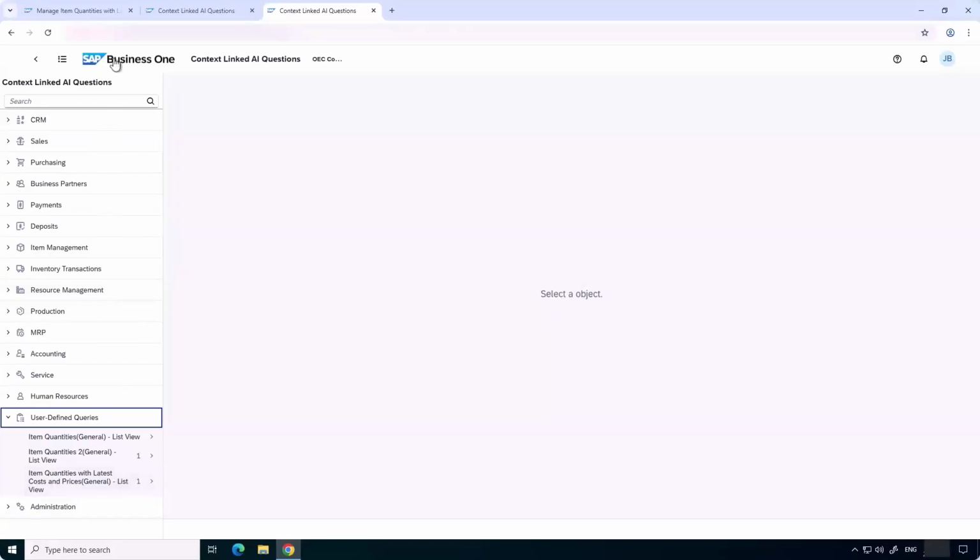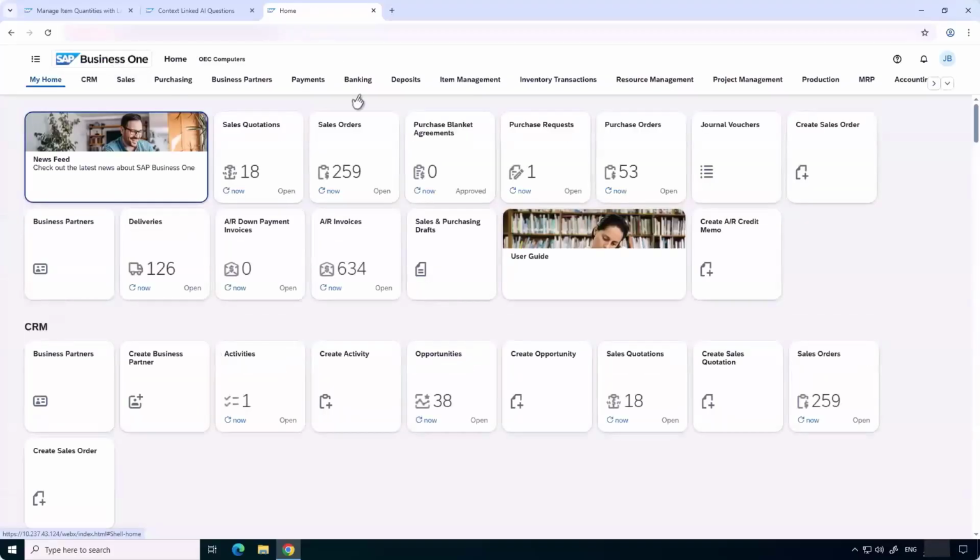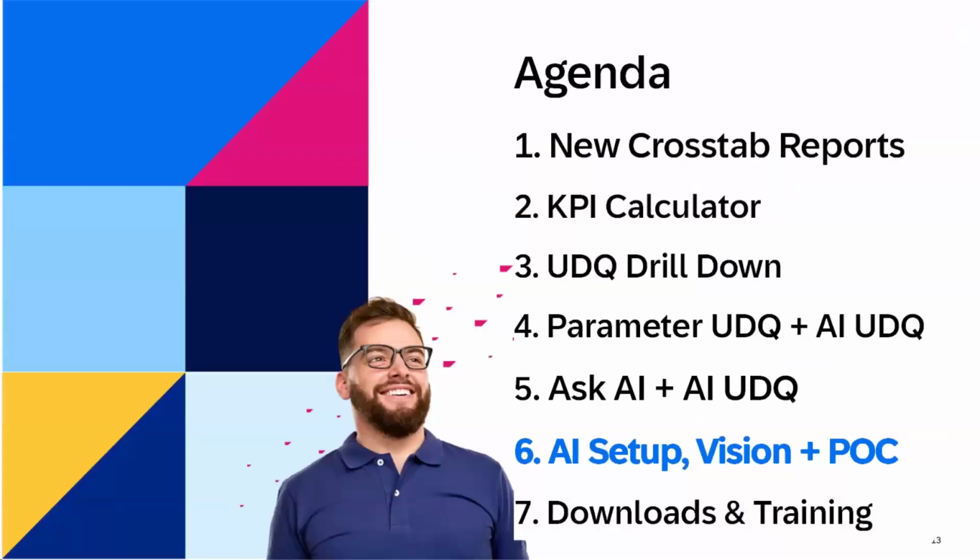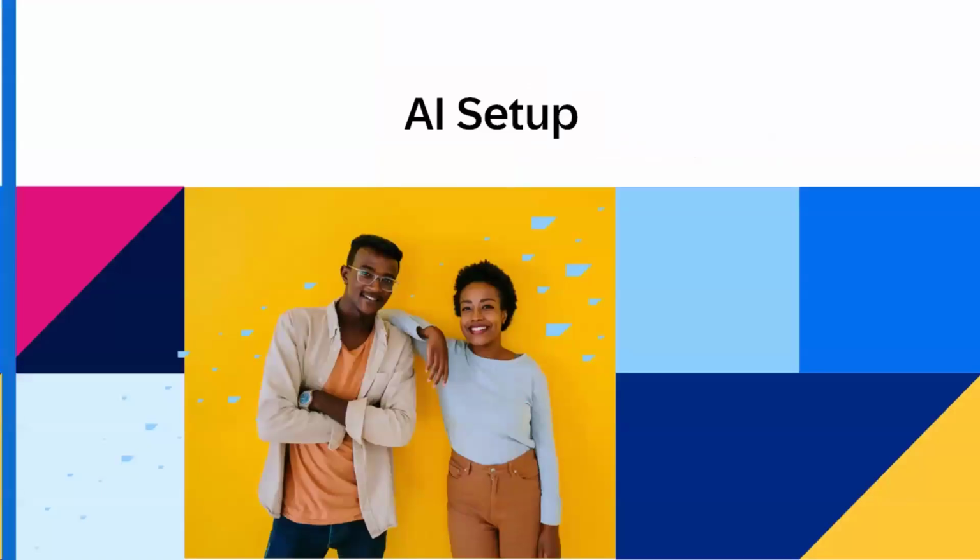So that brings us to the end of what I wanted to show you about Ask AI, also with a bit of AI UDQ. And now is the time to talk about our AI setup, our grand vision, and a very interesting, I hope, POC that will no doubt catch your attention. Let's go into AI setup.